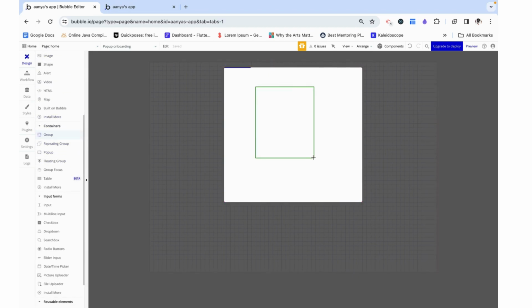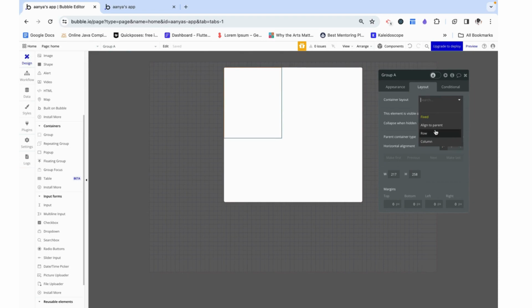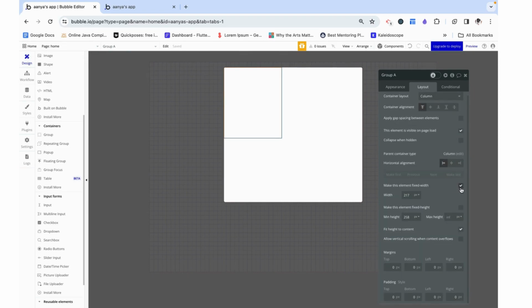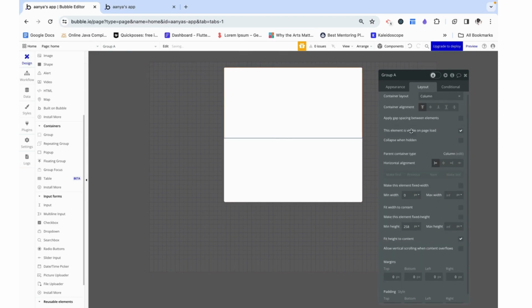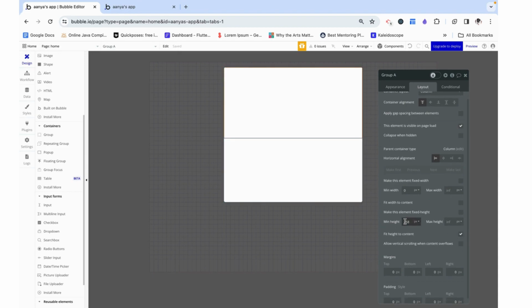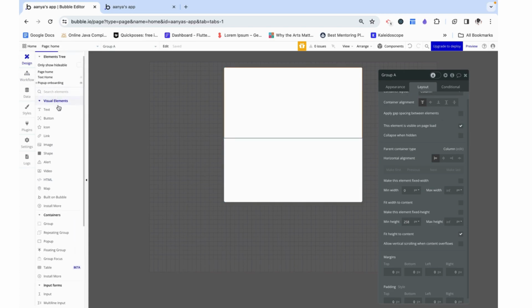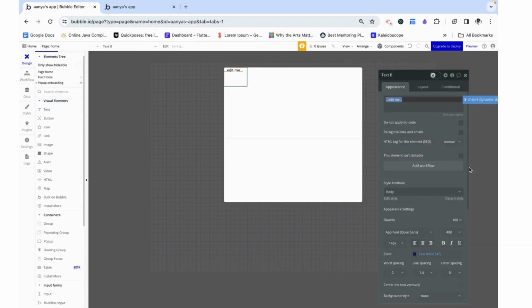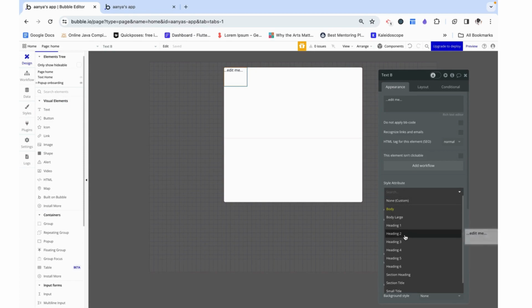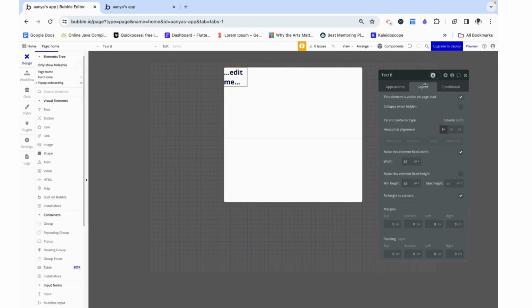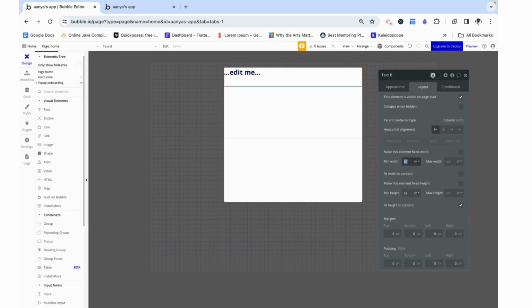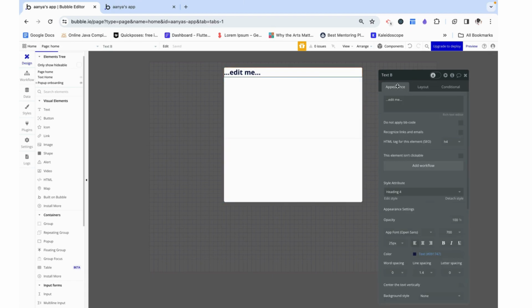First thing I'm going to do is drag a group on here. This group is going to be a column as well. I'm going to stretch it all the way down, and then I'm just saying fit height to content. This is going to be step 1 of our onboarding, but for the sake of this tutorial, I'm not going to go too much in depth of the design of this. This is going to be different for each person's app. And I just want to share the general idea.